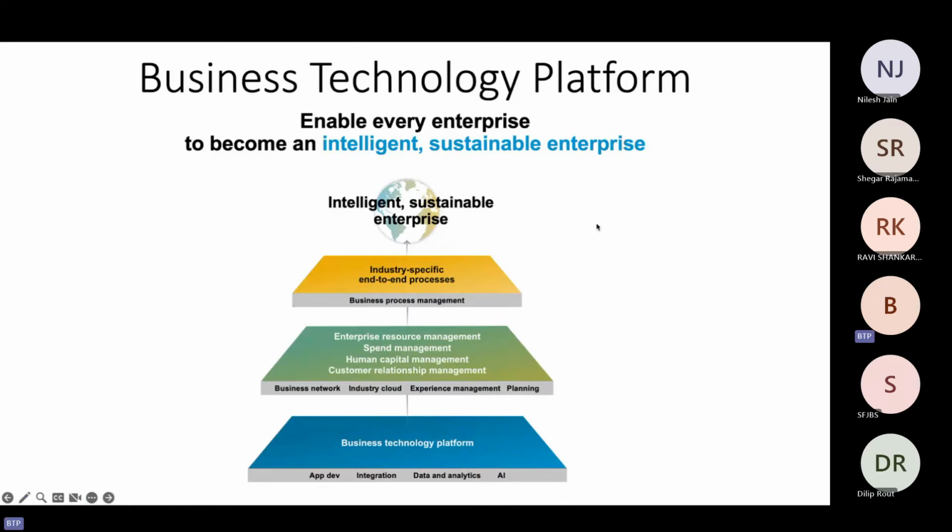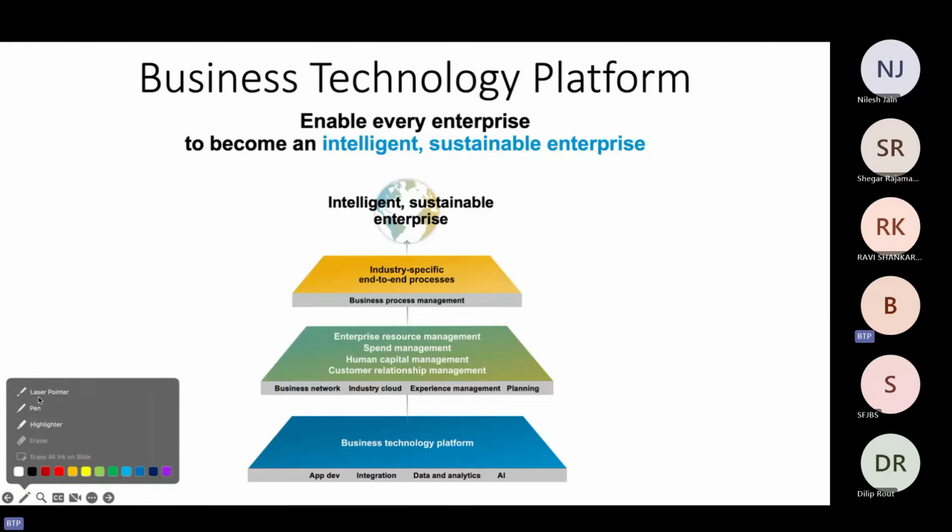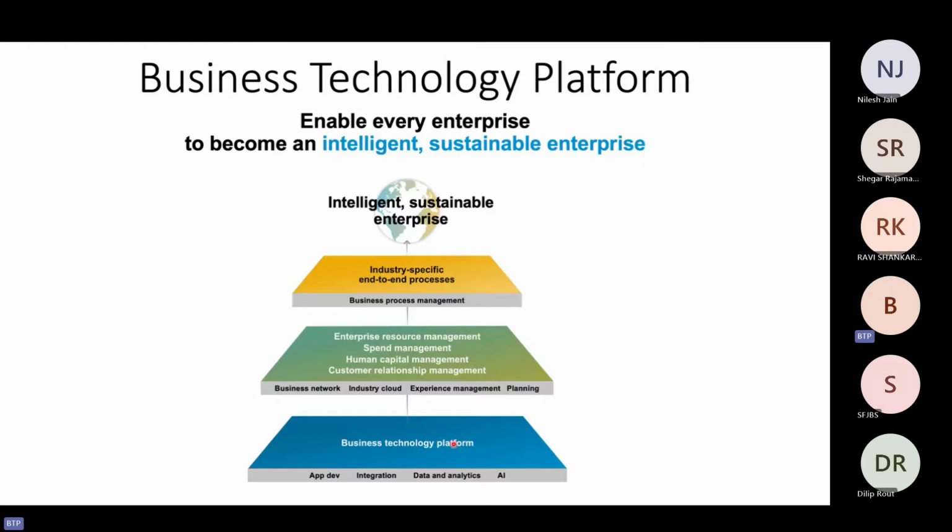Okay, so now what is business technology platform? Let's see on a higher level. If you see here this point, business technology platform, you have four segments. One is an AI feature, one is data analytics, one is integration, one is app development. Please remember this because this is the most important part we are going to do. Technology platform BTP, four parts: AI, data analytics, integration, and app development.